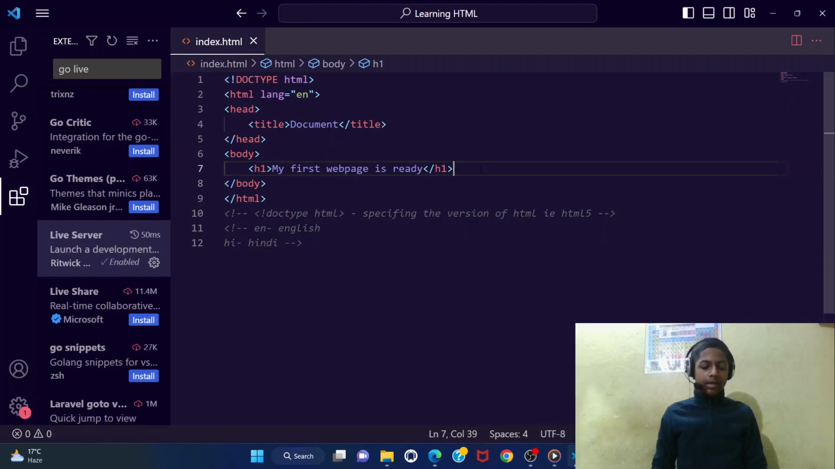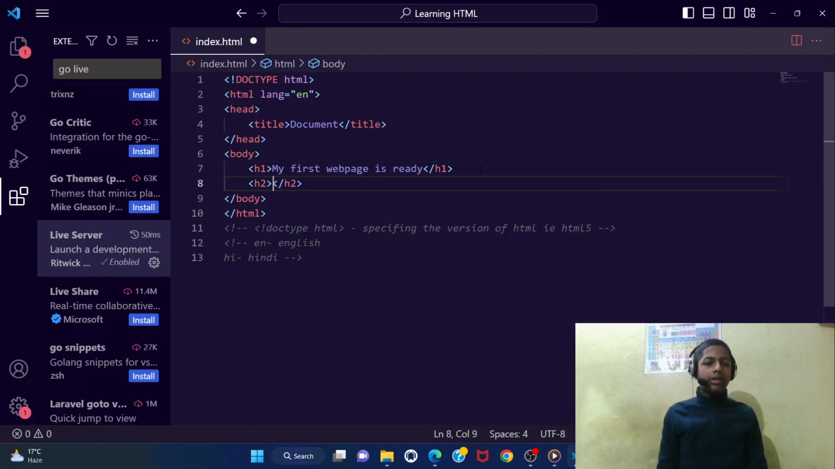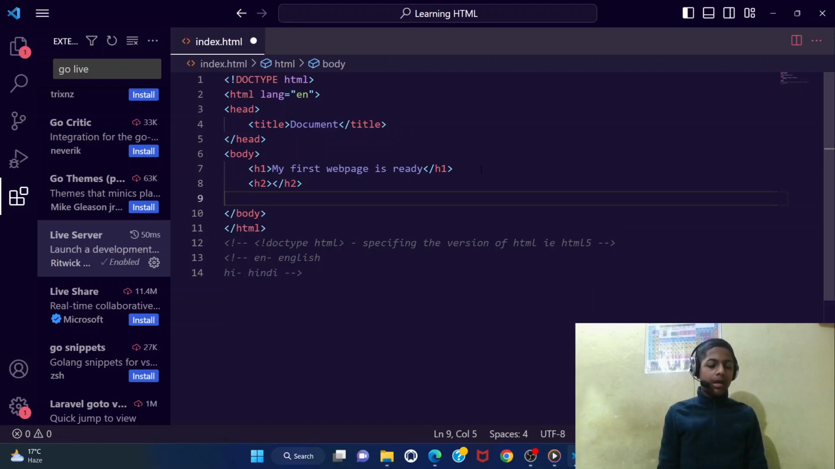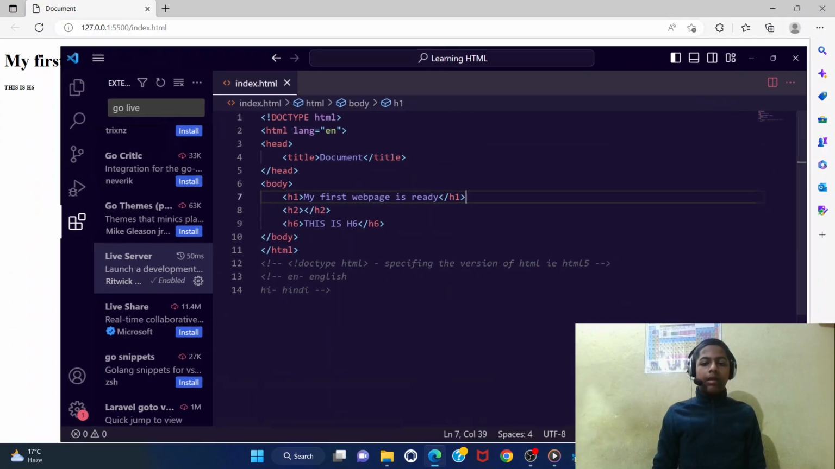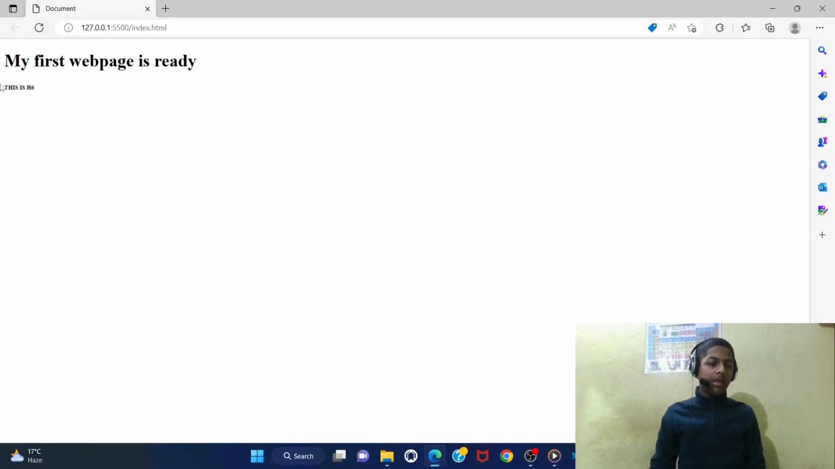Now there are a lot of kinds of headings in HTML. We have h2, and from h1 to h6, all are heading tags. The h6 tag specifies the smallest size of heading. Like if I write "This is h6", I save it and I go back to the browser, and you can see that this is h6. This is the smallest size and this is the biggest size.